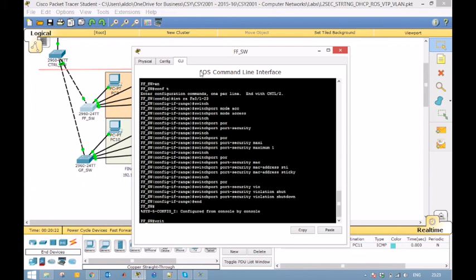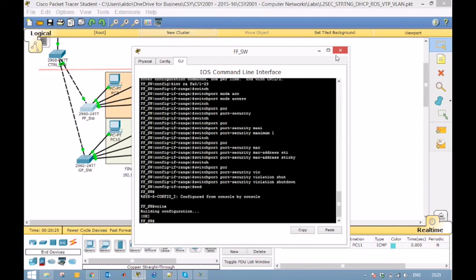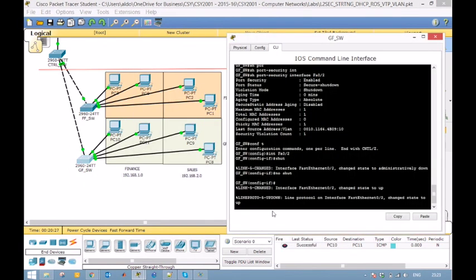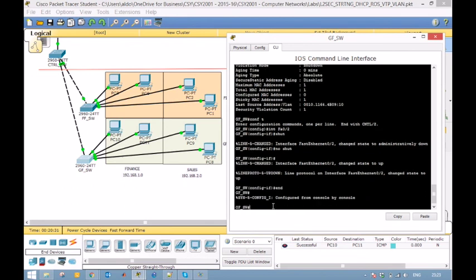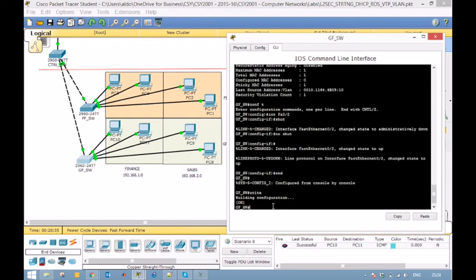So save the current configuration. It's a very nice practice to save your configuration every time you configure something.